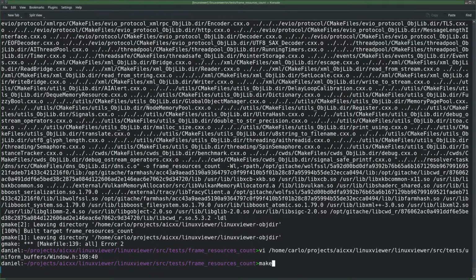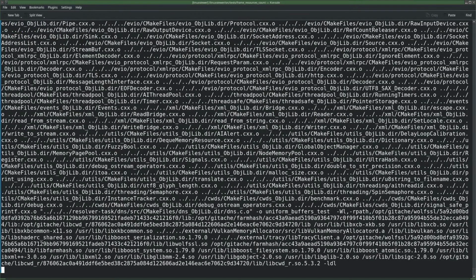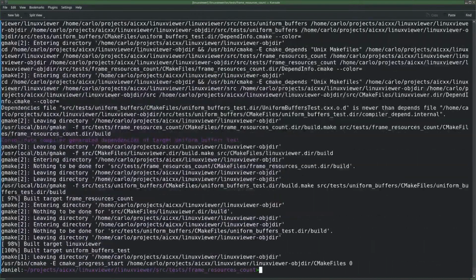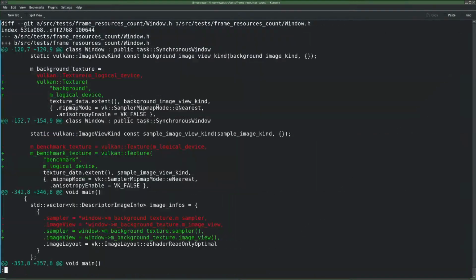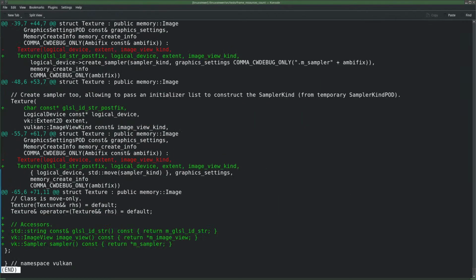Okay, what were we doing again? Make. I suppose we are at 98%. I think it worked. It's got everything. Yeah, so now I added a name to all the textures. Very nice.